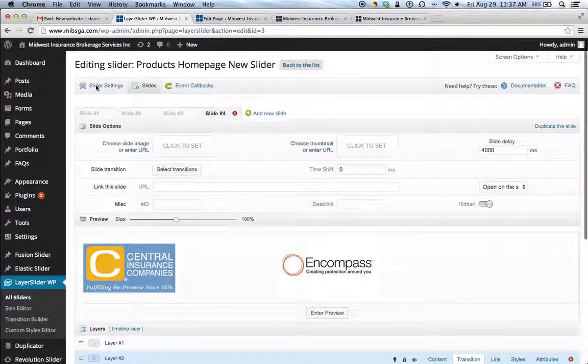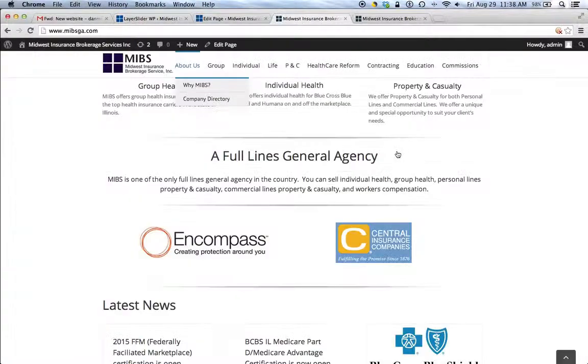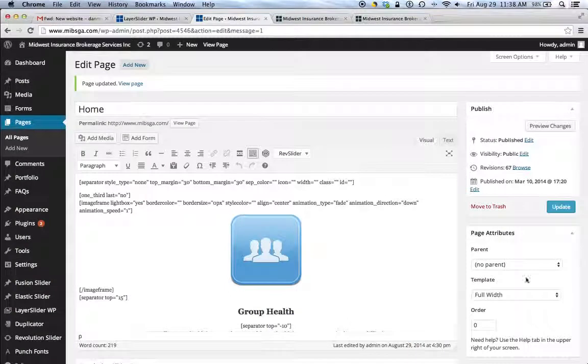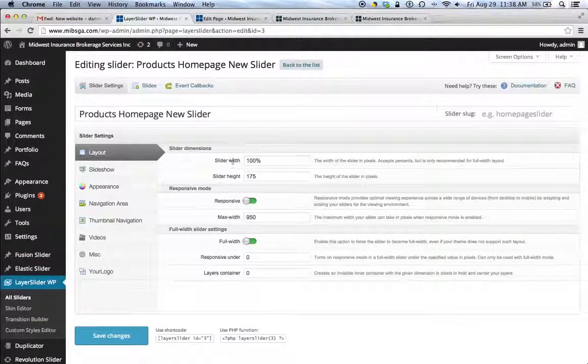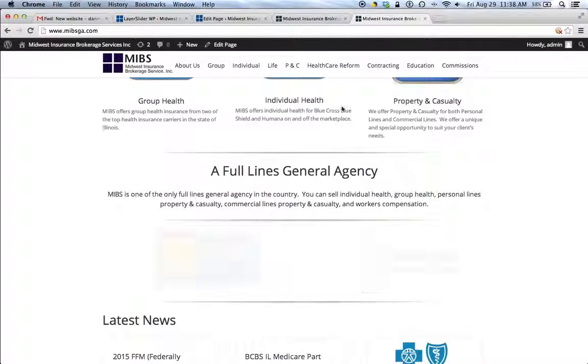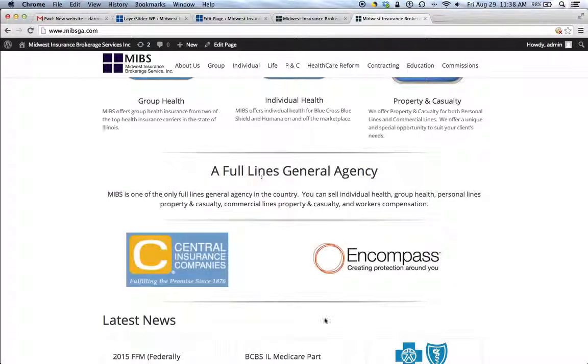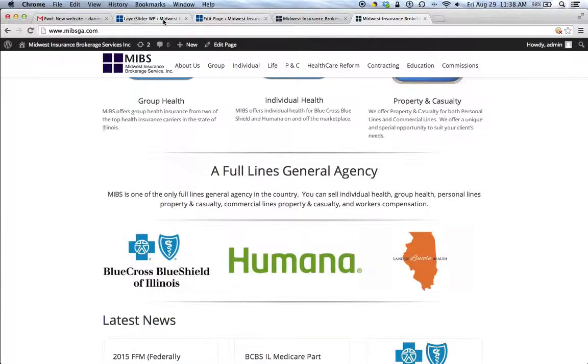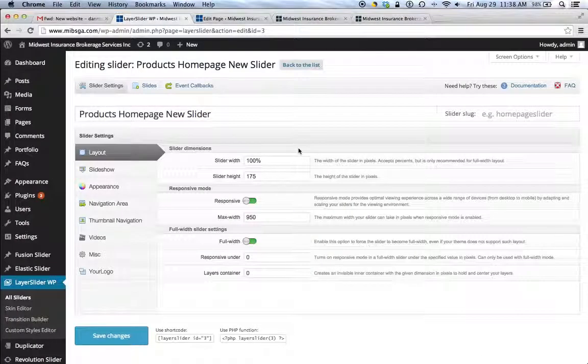And then to actually edit the slider settings, it's a little goofy because the home page is set for full width, and if you look at the slider width, it's 100%, slider height 175, and then in responsive mode you can actually make a max width on there, and then this is the full width, which is checked right now. That's the original that was up there. It actually never originally saved in the back end and uploaded properly.